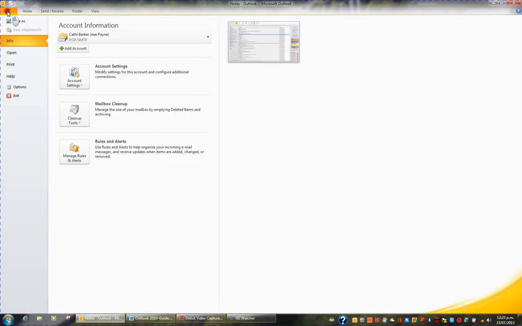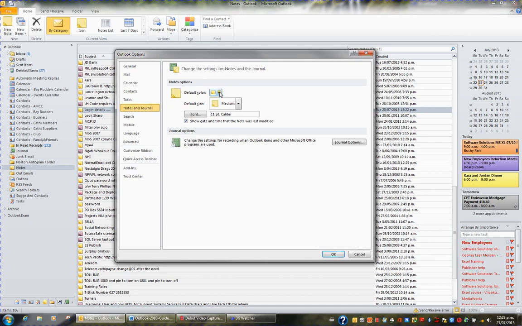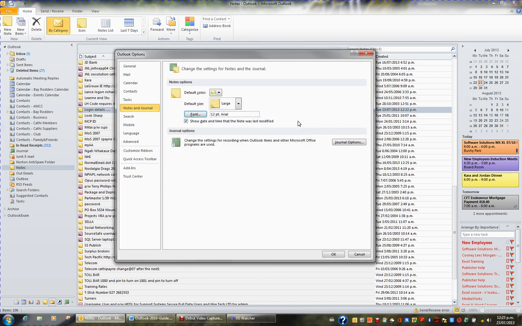If I click on File in the ribbon and I click on Options, I have Notes and Journal on the left-hand side. What I can do is change the default colour from yellow to any of these colours listed, so I might choose green. I can always change the size also from small to medium to large, so I might choose large. And I can change the font attributes, maybe to Arial, and 12. And OK. Oh, regular. And OK. I can also choose whether to show the date and time or not on my notes, so I might not show them. And I'll click OK.